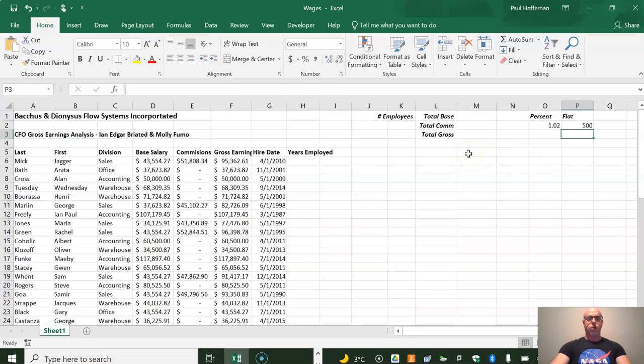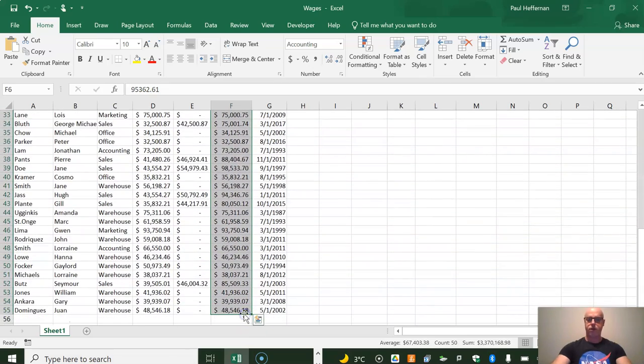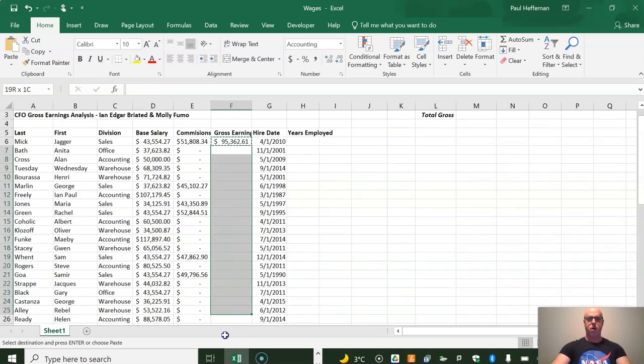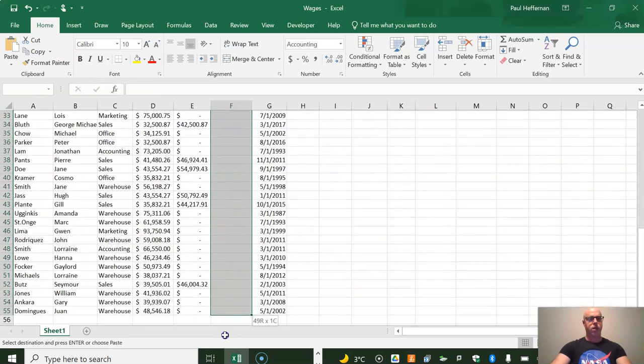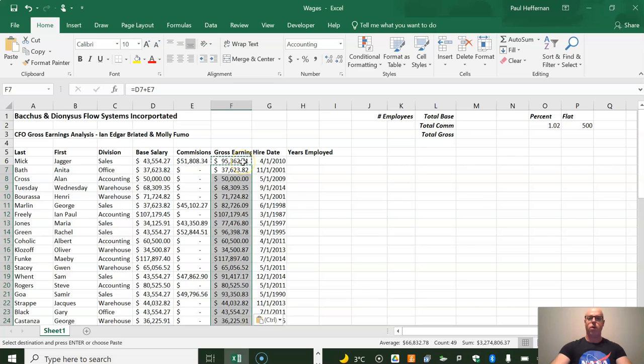So we'll put that in for now. Okay, good. So next thing we need to do is calculate the gross values as well. I'll just delete the results for now. So to calculate the gross, all we're going to do is put the equals button, select the base salary, plus any commissions the person makes, and then press enter. It's going to calculate it. And then all we have to do is copy that formula all the way down, and this will recalculate. This way, if we give them a raise later, it'll automatically recalculate their new gross earnings.